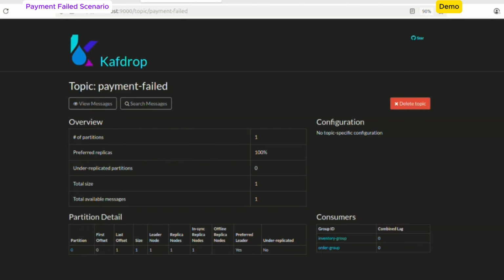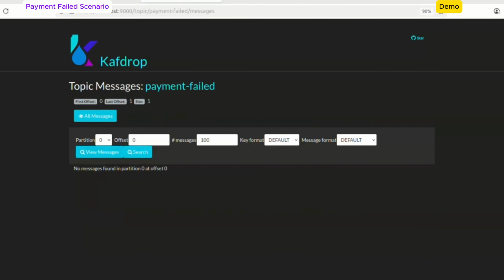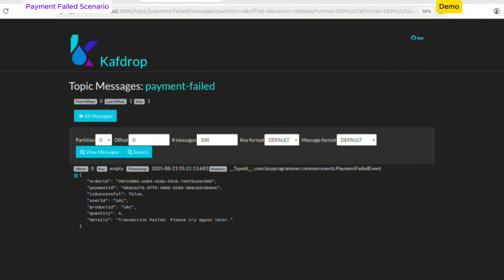So this should result in a payment failure. So let us check all the messages which are available in payment failure topic as well. Here we can see this was the order ID which was created. This was the payment ID created, like a transaction ID. Successful flag is false, user ID, product ID, quantity, and the few details that we have added, like transaction failed. You can try it again, or we can add an appropriate message depending on our service implementation.